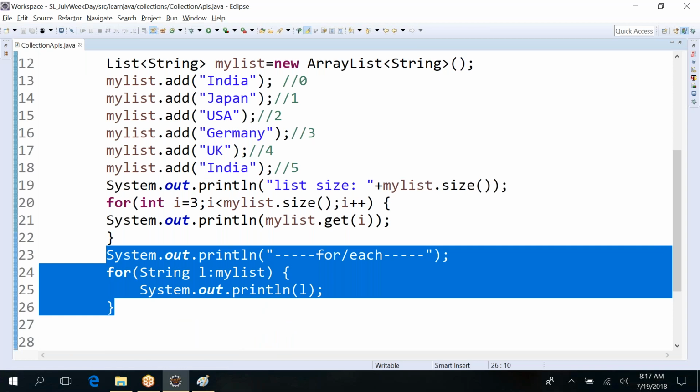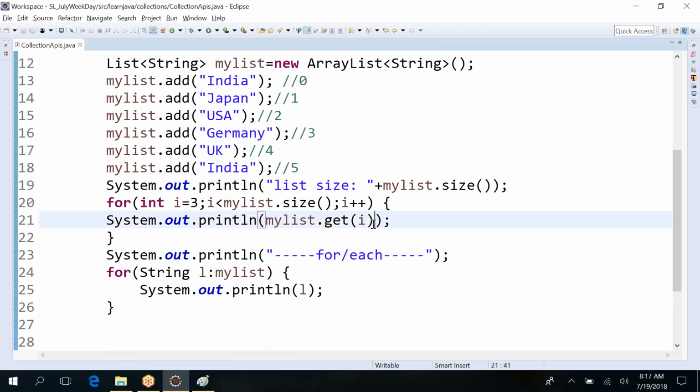Abhishek, one doubt. We have used mylist.size, right? Can't we use mylist.length? No. In an array, they have length, but in ArrayList these are methods that are created inside the ArrayList class.